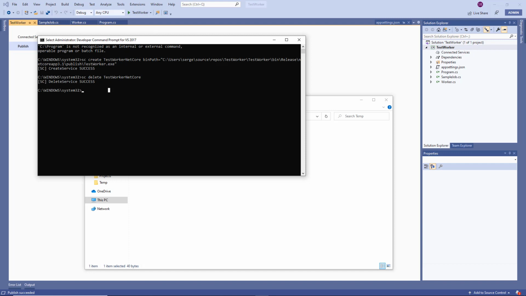Alright, so this concludes our process of creating a Windows service using .NET Core with full-blown dependency injection and so forth. You also saw the dialog in the project creation where I could have enabled the Docker support on Linux and created immediately a Linux-based worker process. And that concludes our session.